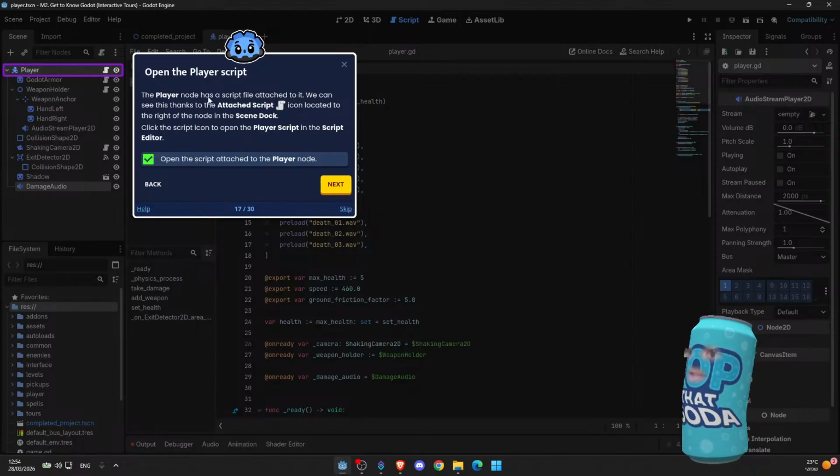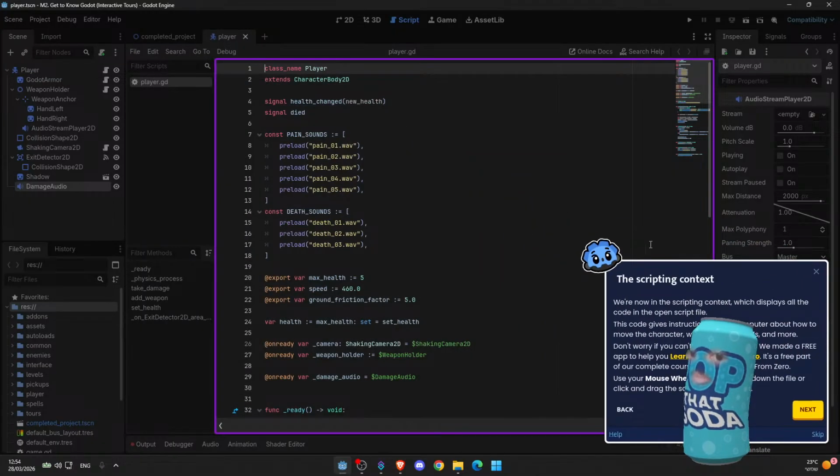The player node has a script file attached to it, and you can see the attached script icon next to it in the scene dock. Click the script icon to open the player script in the script editor. Next, the script workspace, which displays all the code in the open script file. This code gives instructions to the computer about how to move the character, the player sounds, and more. Don't worry if you can't read the code yet.